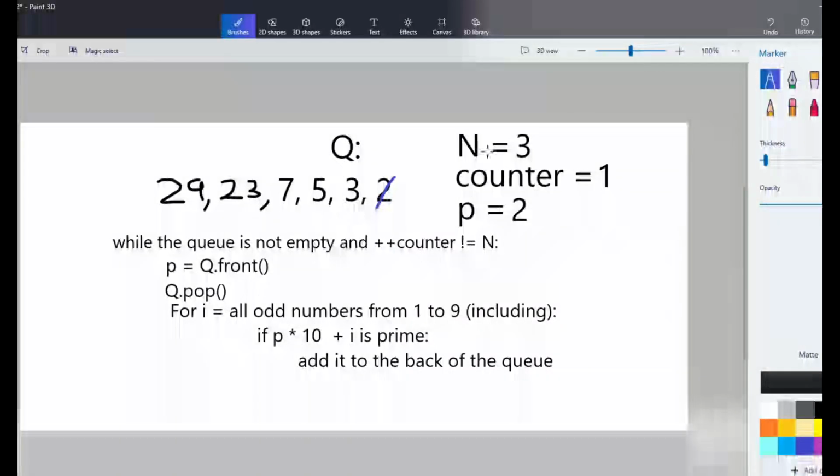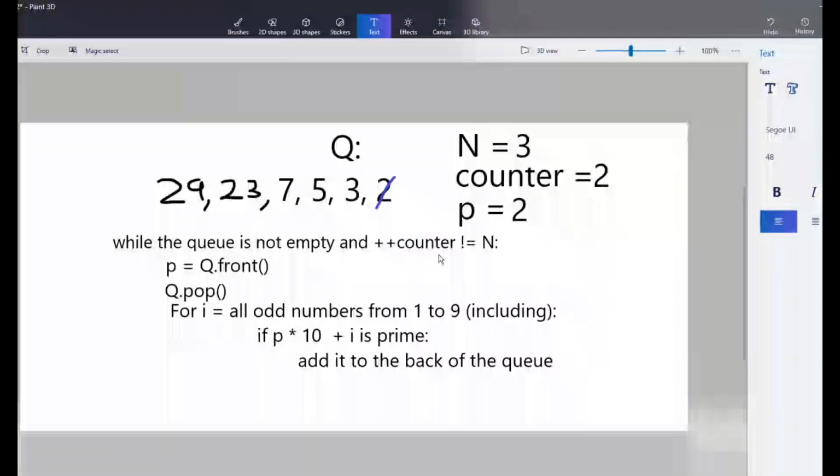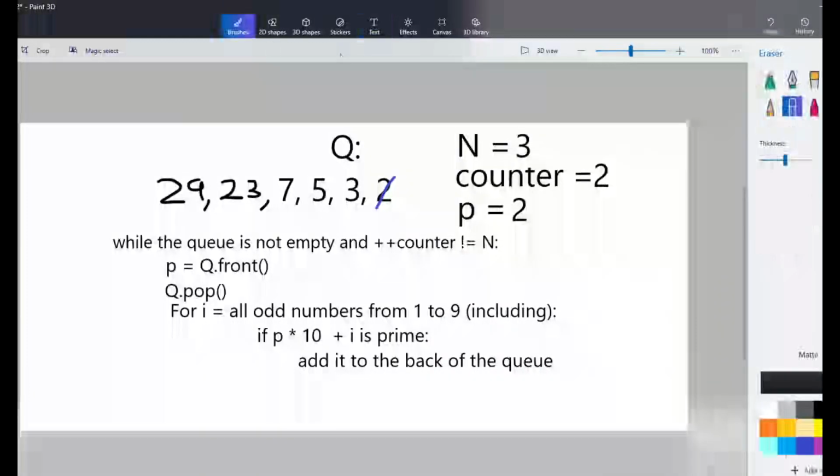So now we go back to the beginning of the while loop. We pre-increment the counter. Now the counter becomes 2. And we test for non-equivalency. They aren't equivalent, so we enter in. Now P equals the frontmost element, which in this case is 3. And we pop that element, so we remove 3.